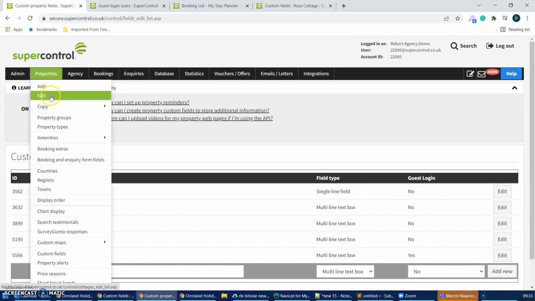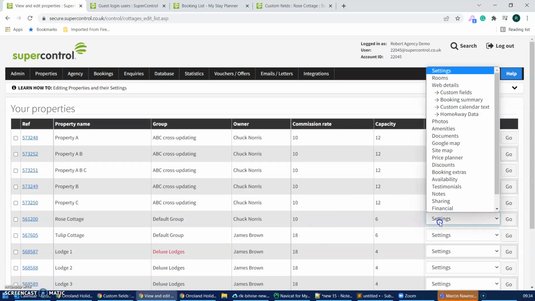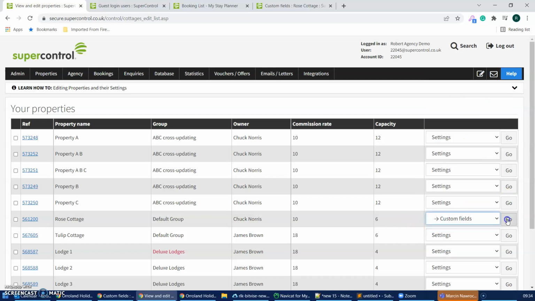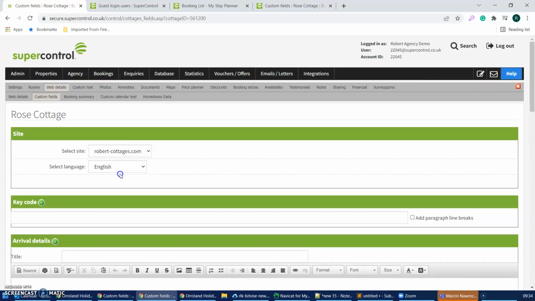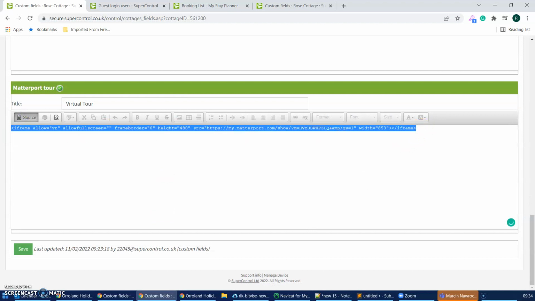So then in a property, Properties, Edit, and then in Custom Fields, got my Matterport tour, and in here I've pasted the embed code or the iframe code that has been provided to me from my Matterport tour. So this, you should be provided something like this from the person that supplied you with the tour. I put a title in here, Virtual Tour.